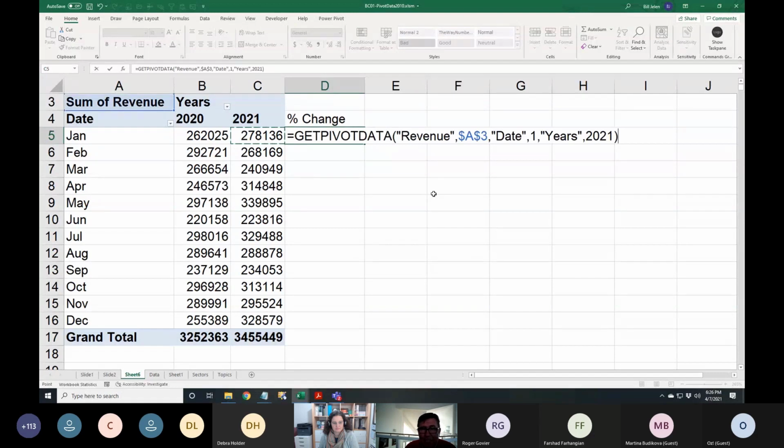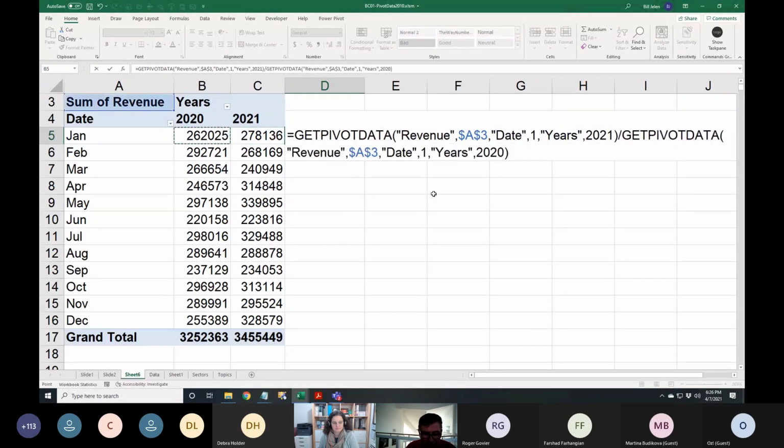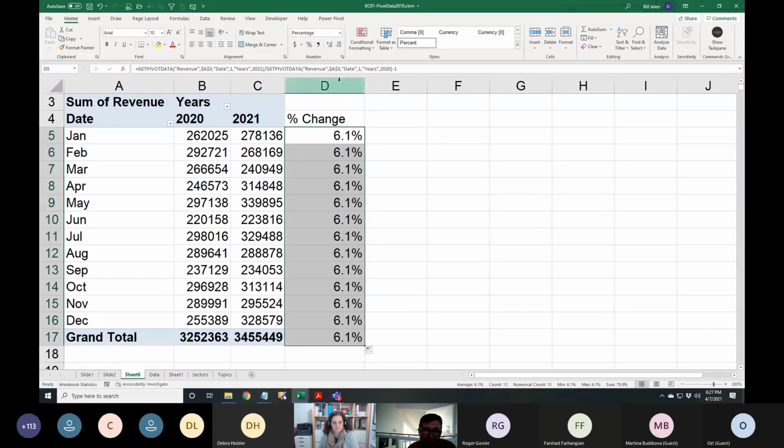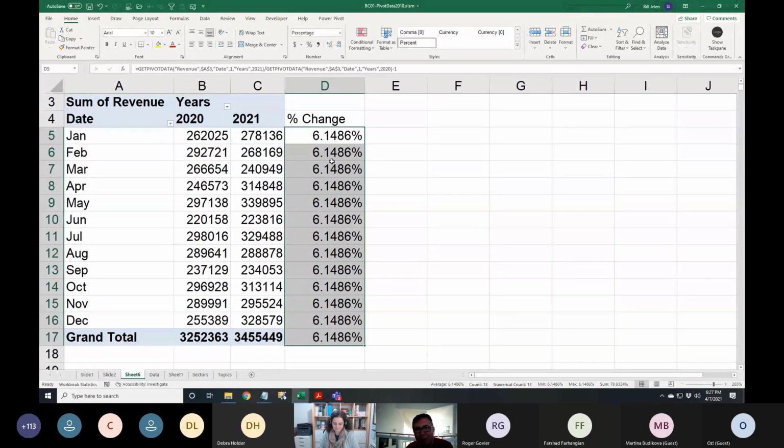So left arrow key to point to C5, divided by, left arrow key twice to point to B5, minus 1. C5 divided by B5 minus 1. I could do that without even looking at the screen. If I didn't look at the screen, I wouldn't see this horrible thing that happened. And that's right, that's 6.1%. I'll change it to a percentage. And when I double-click to copy that down, somehow we're up 6.1486% every month. And we're not. If you grab a 10-key and check that, it's not 6.146%. It's just flat-out wrong.